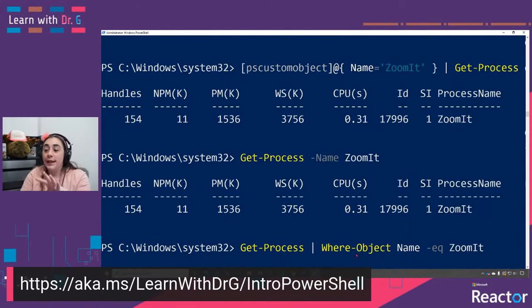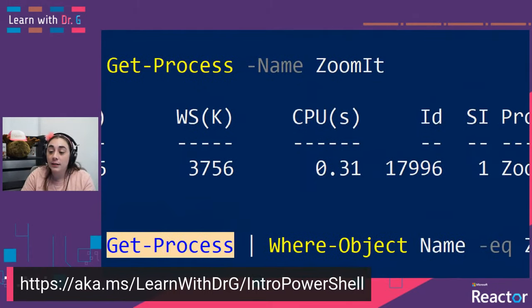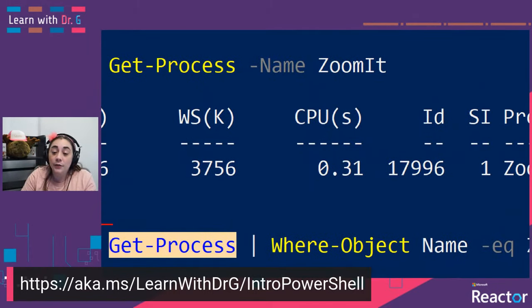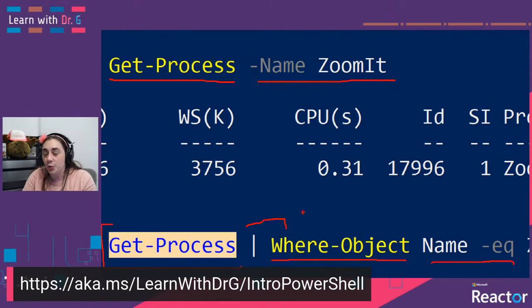So now we have three commands that do the same thing, but the difference is, when we get all of the processes and pipe that into Where-Object, this is doing a ton of work to get all of the processes and then pass it into another command, which then has to go through them all and find the name. Whereas these ones are only looking through get process and finding specifically that name. So this one's almost doing double the work because we have to call two commands here.